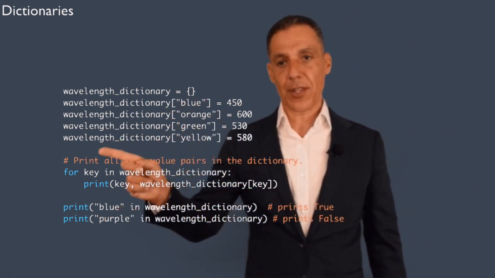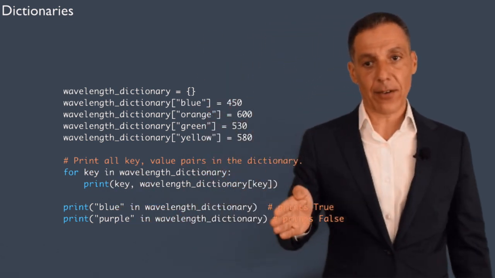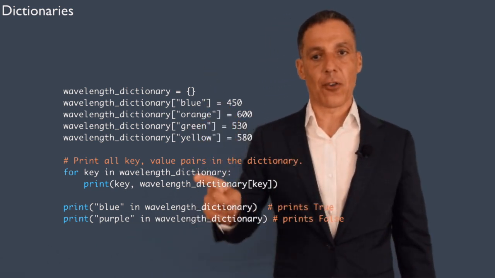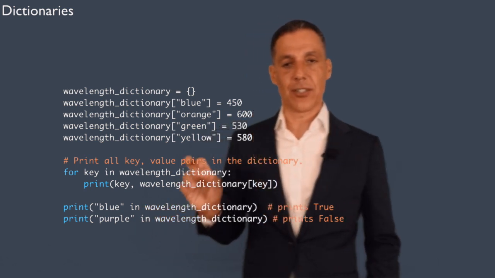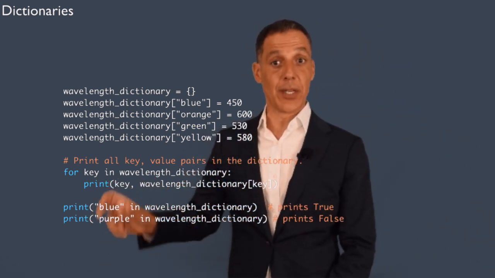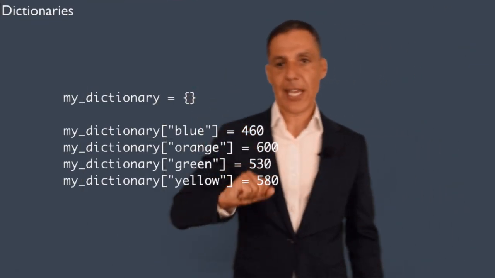Notice here that both in this for loop and here, I'm indexing on the key, not on the value. So if I ask, is purple in the wavelength dictionary, it will say false because it is not keyed in here. So this in notation is a very easy way to figure out if you have a key associated with a particular string.